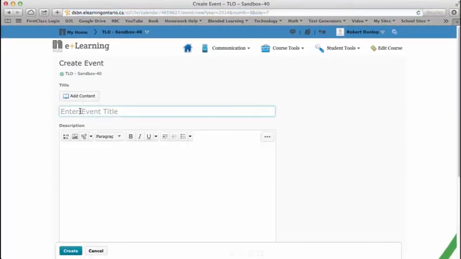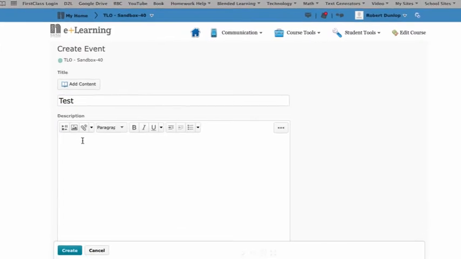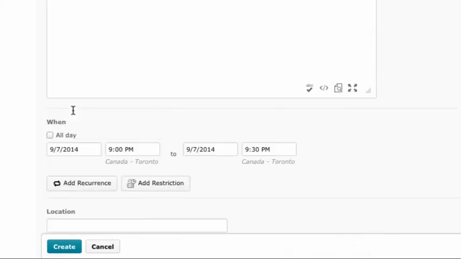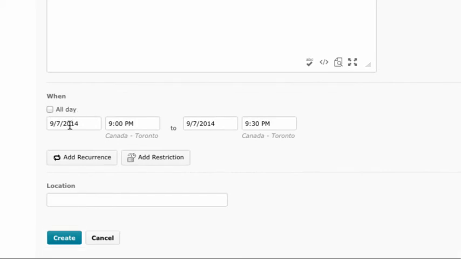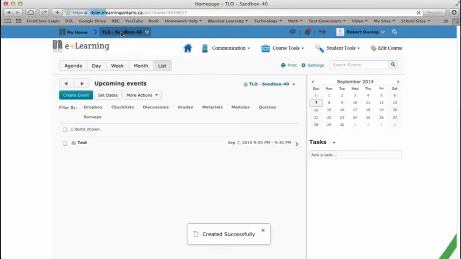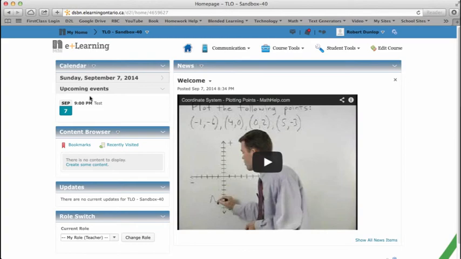In the title, if you had a test coming up, you could just write test. Then below this, you'll see that there's the exact same HTML editor as we've seen in the news. So if you would like to insert stuff, you may, or even insert a link to other tools, you may also. Once you have added into the HTML which you would like, you can scroll down and set the date that you would like it to occur as well as the time. You may also add restrictions, or if it is a recurring event, you may click there. Then just click create. And when we go back to our home page, you will see that the event is posted under calendar.